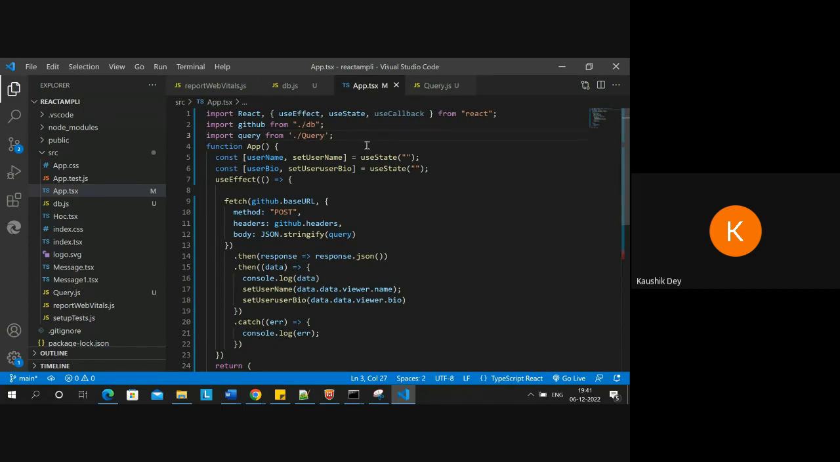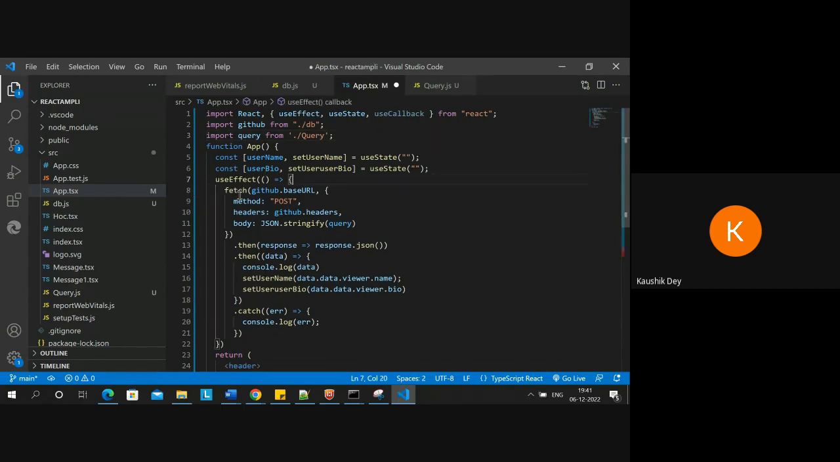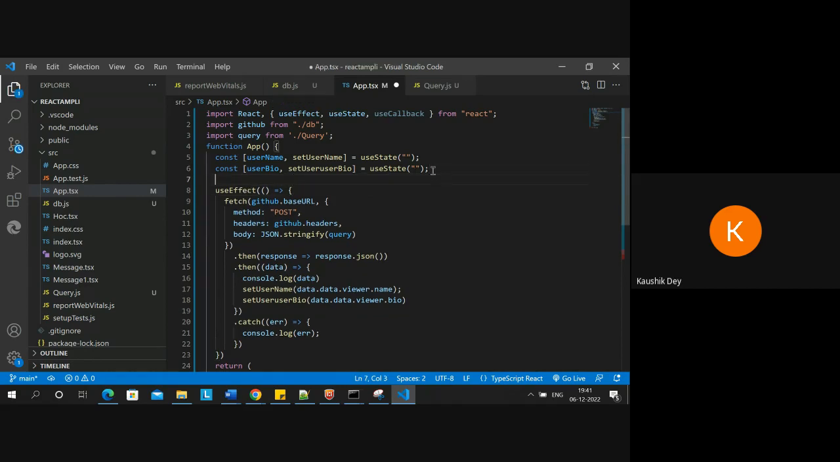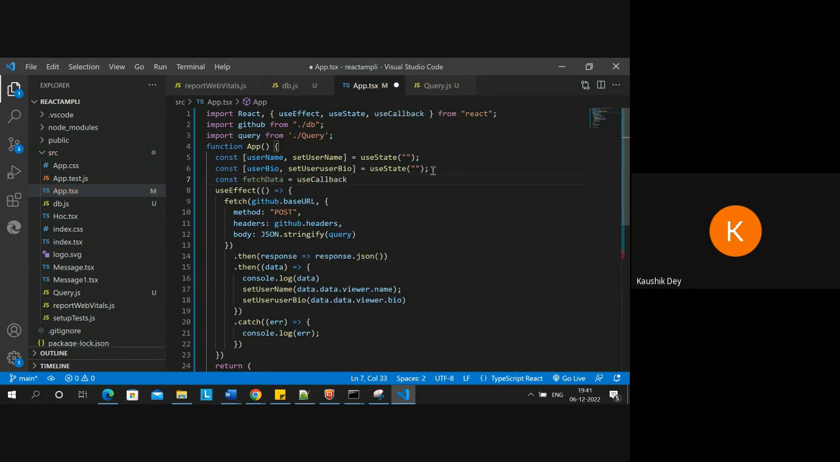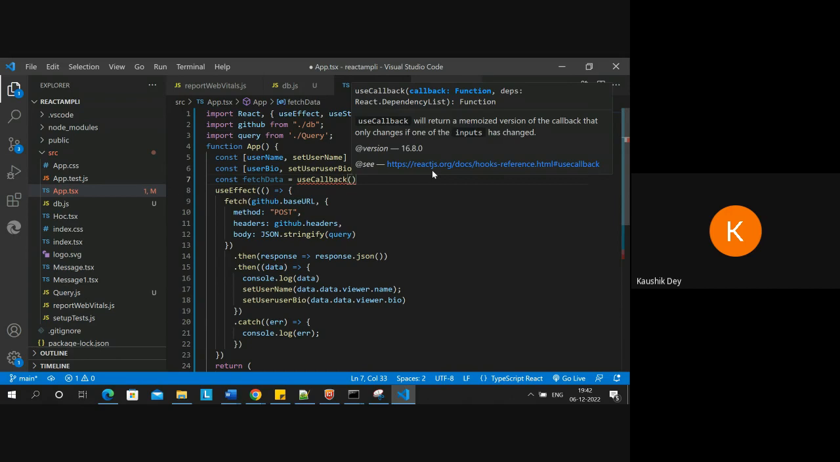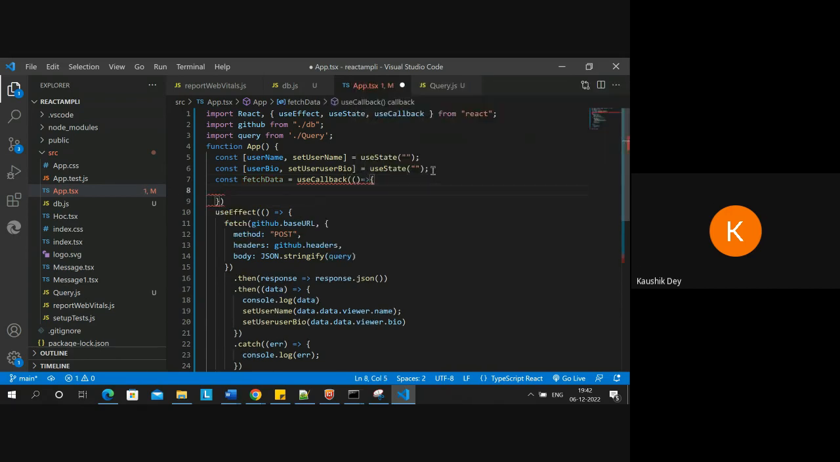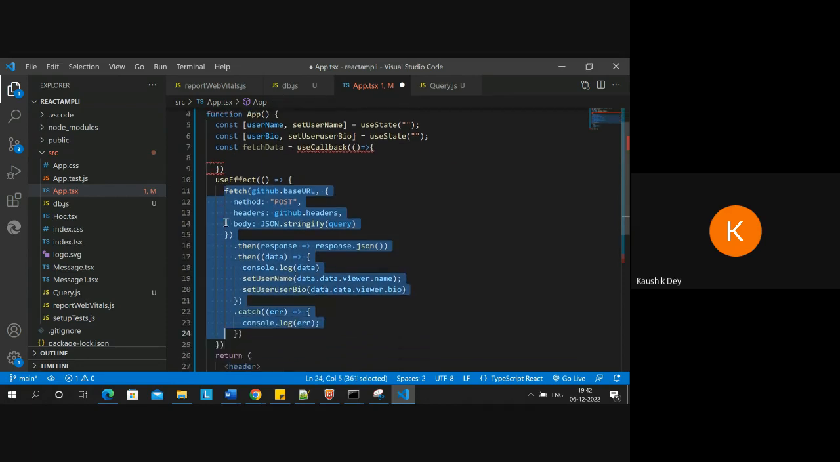Okay. Now this useEffect hook I will replace with the useCallback hook over here. So fetch data equal to useCallback. In the useCallback, this value I will add. And the fetch method, you just copy. This is my fetch method, right? Cut it.